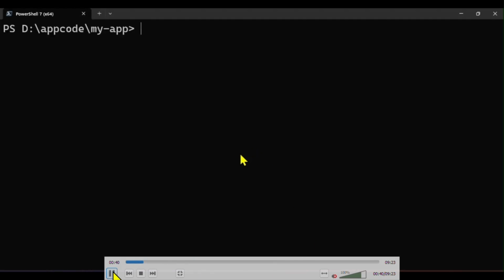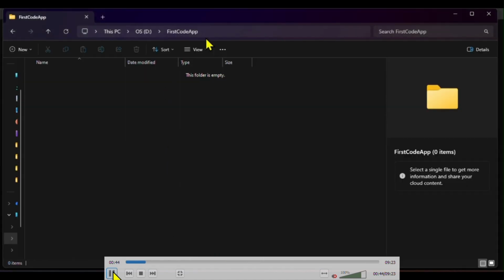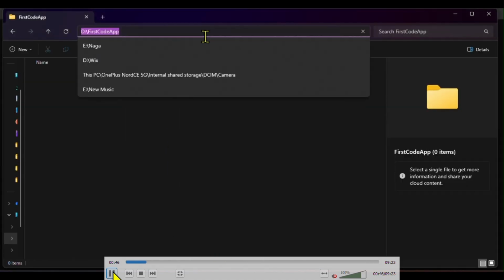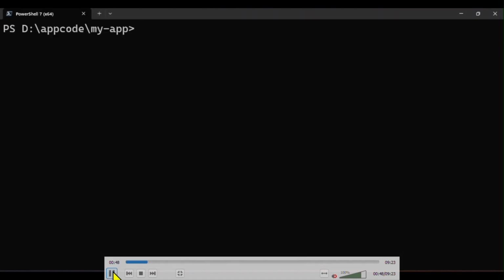Now let's create a folder structure first. Switch to your local drive, create a simple folder with a name, and switch to that folder.